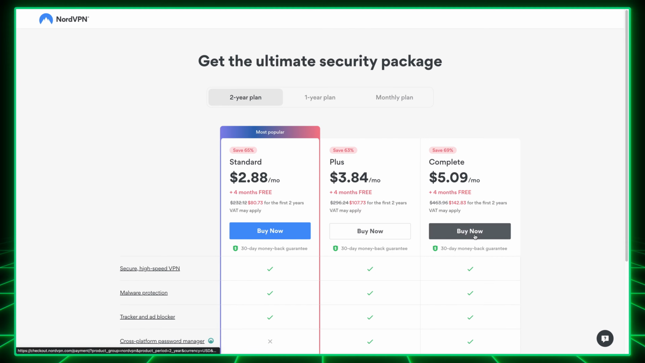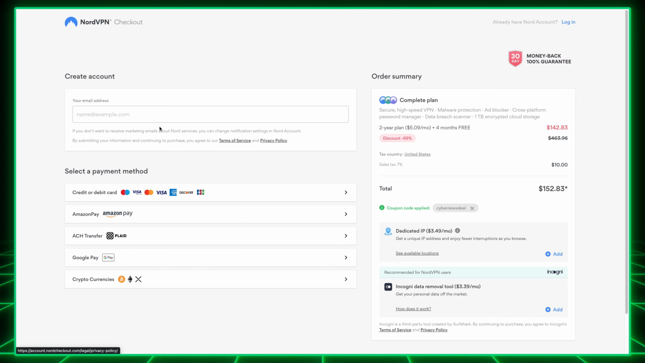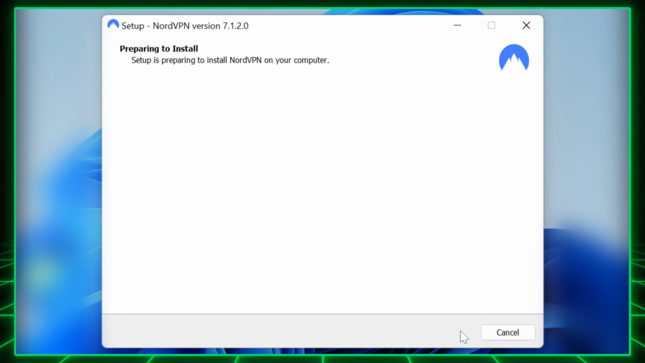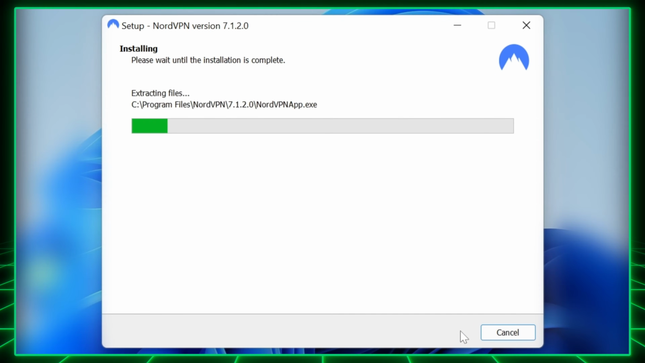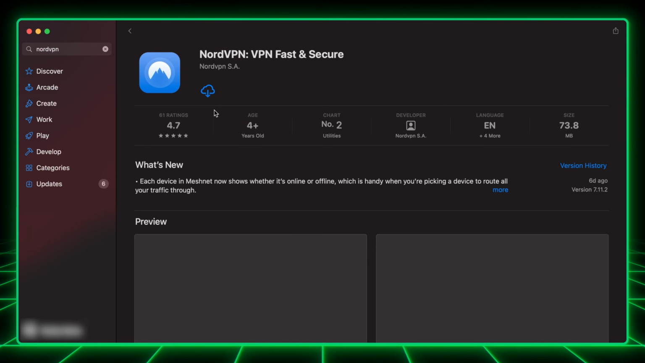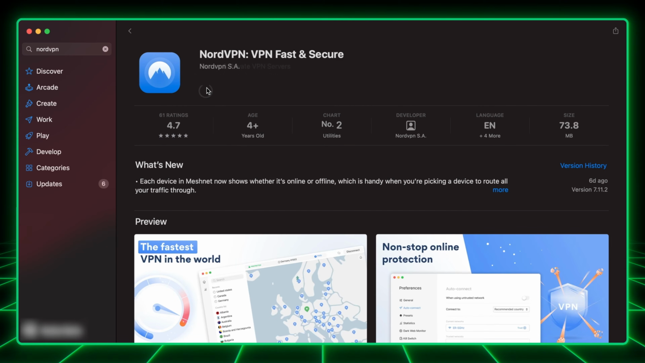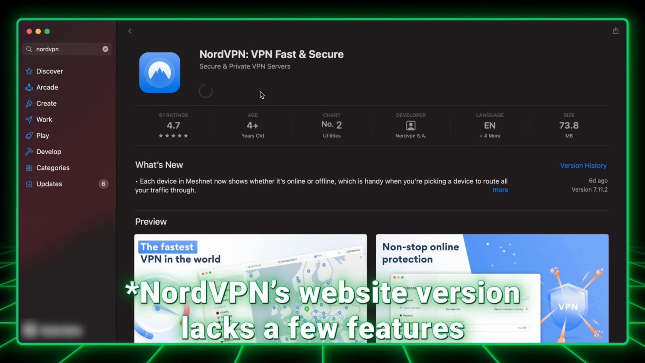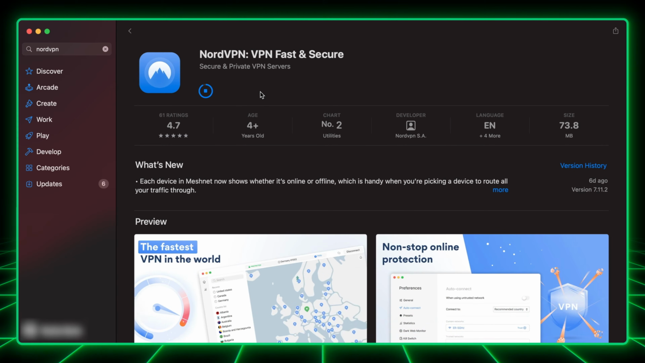So all you gotta do is pick your plan and register, and it's really straightforward. Then just go download the version you need and follow the installation steps. Oh, but Mac people, you're gonna wanna do yourself a favor and download the VPN from the Apple App Store, and not directly from their webpage.